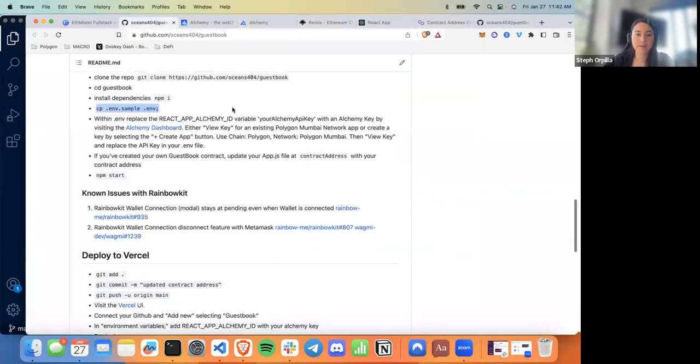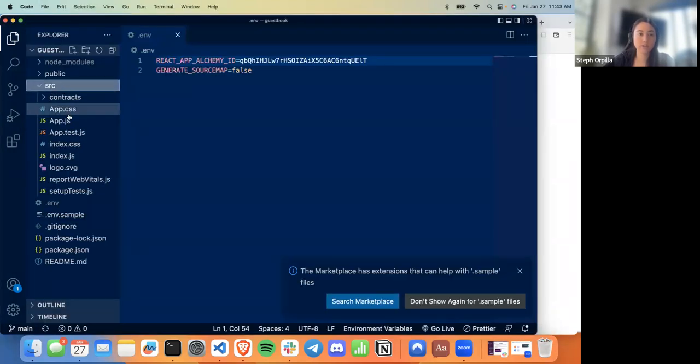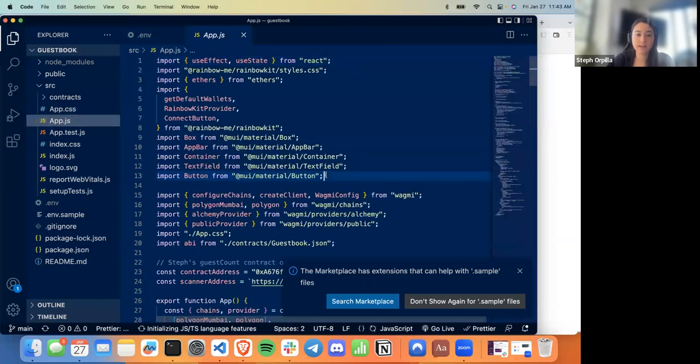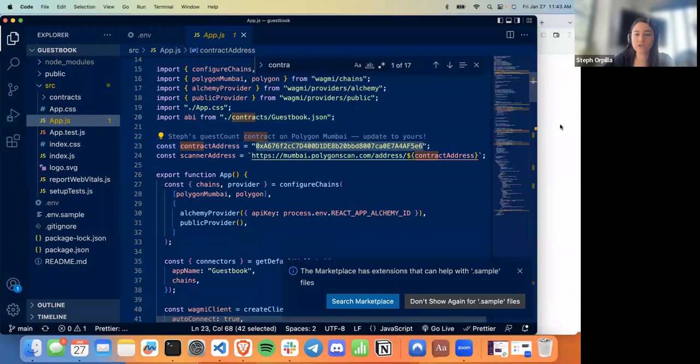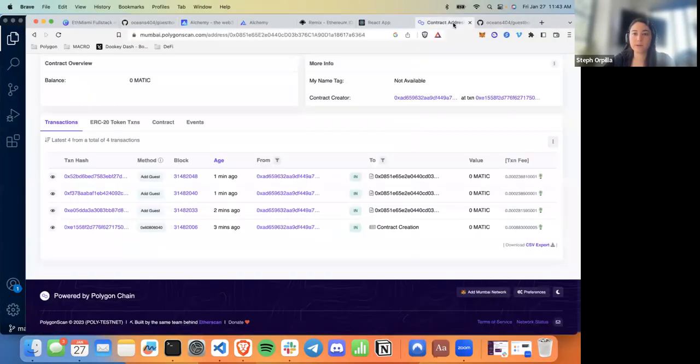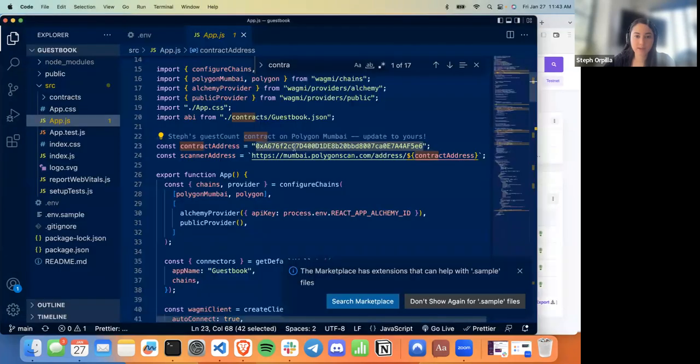After that, you can update the App.js file with the contract address. This is just a variable within App.js. So go into the src folder, go to App.js and contract. Okay, so this was my original contract address, but I want to read from the new contract that we just deployed together. So I'm going to copy that from here, and I'll just replace this and save.